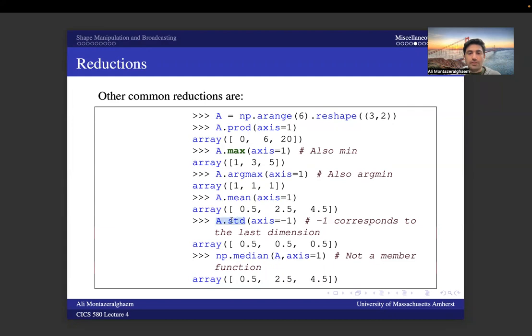For example, here we just call some function from the same array that we are working on, for example, a.std. But also you can use np dot some function, for example, np.median, np.mean, or something like this. But in this case, you need to pass the array and then axis to generate the output.